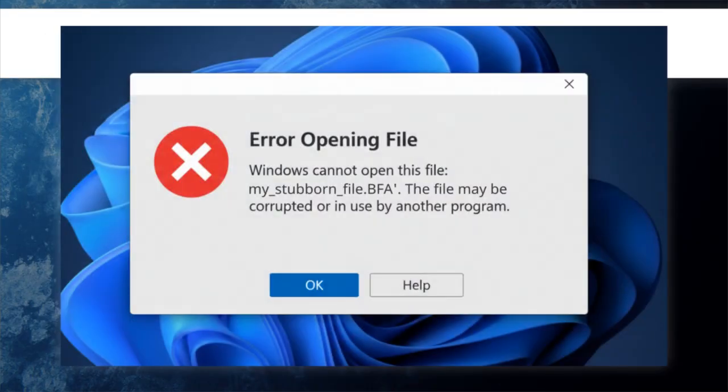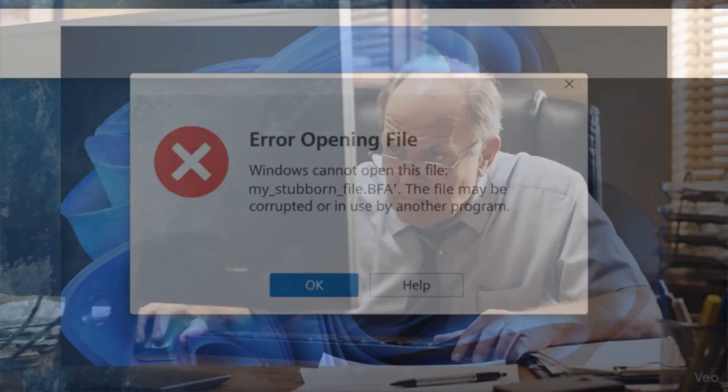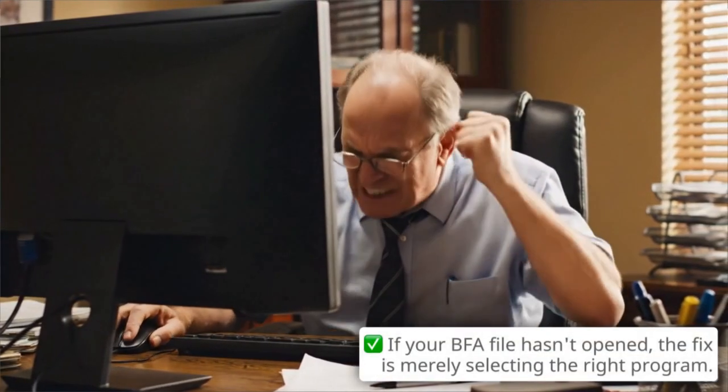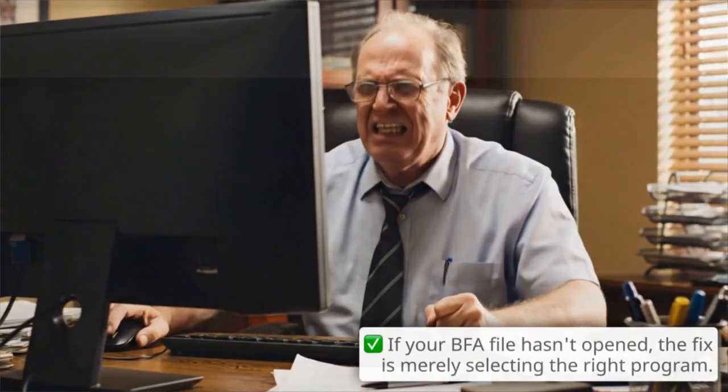If your BFA file will not open, do not worry. Understanding the failure makes the fix easier. Before we use the universal tool, let's examine the common technical reasons behind this persistent error.